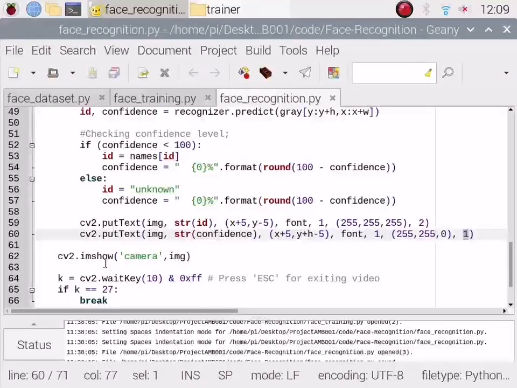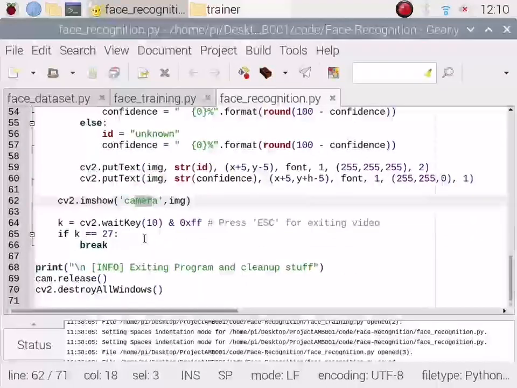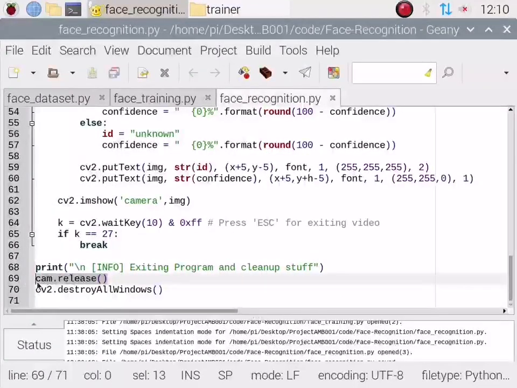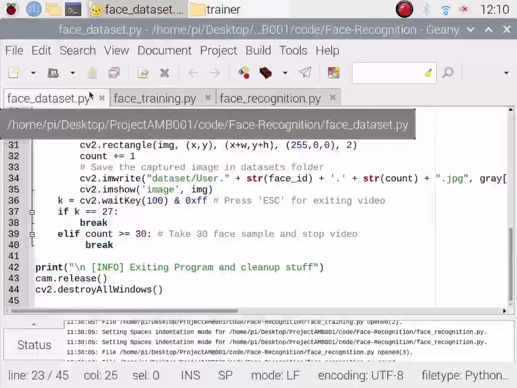cv2.imshow is the image show function which is used to display the resulting image, and camera is what we want to display as the title name. It will continue until we press the escape key, after which the while loop will be broken and we will come out of the while loop and exit the program. After this we will be releasing the camera using the cam.release function, after which we'll be destroying all windows to exit the program. Okay, let's go to face dataset and execute the program.